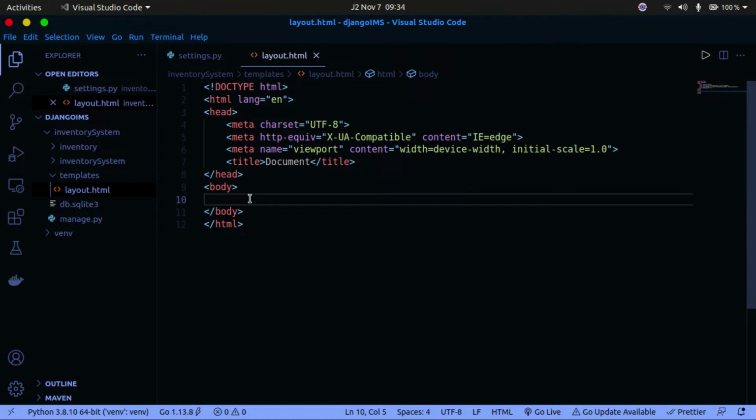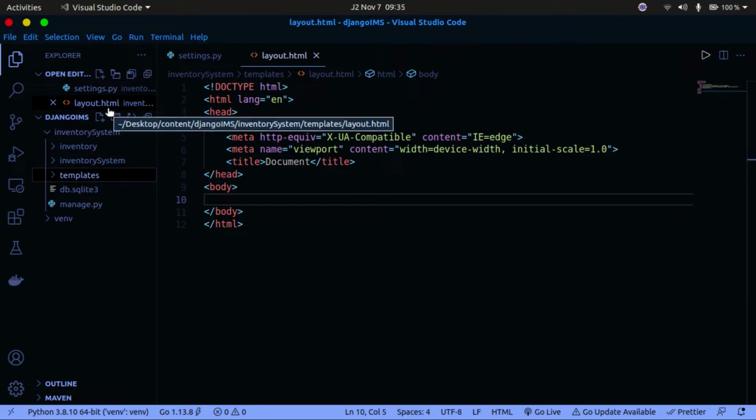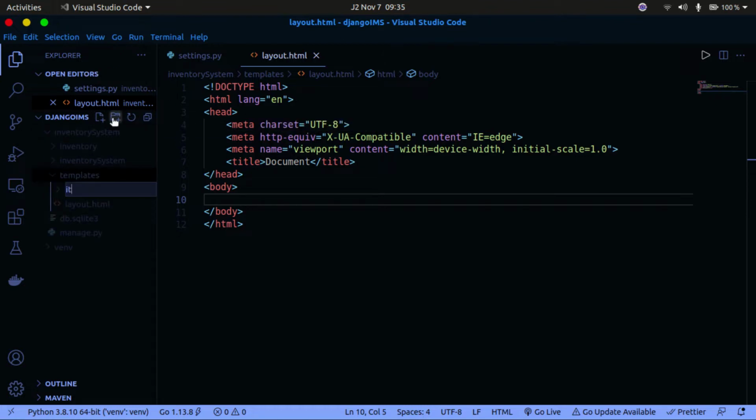So now that you have done that, let's go ahead and bring in the CDN for Bootstrap and other templates so we can inherit from this template. But before we do that, let's create a folder here, and we can call it inventory_system. So I'm going to call a folder here and call it inventory_system. Then just press enter, and this is going to create a folder for us called inventory system.